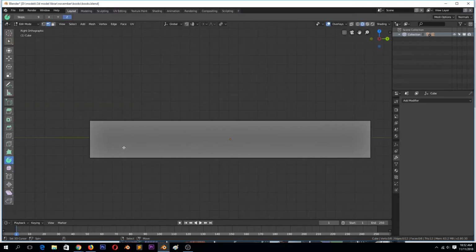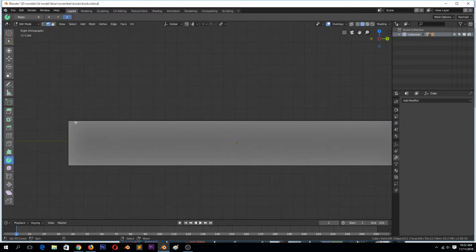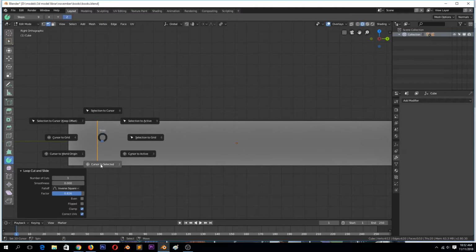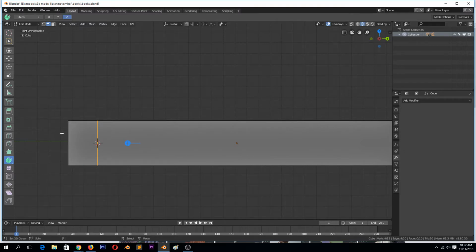So what I did here is I wanted this pin to be around here. So what I did, I added a loop around here, and then hold this, and then set the 3D cursor to this point. So to make sure that it's exactly at this point, I just did Shift S and then cursor to selected, and now I selected the top vertices.